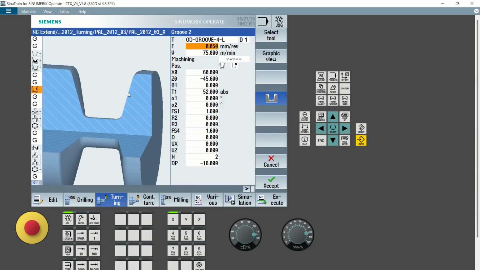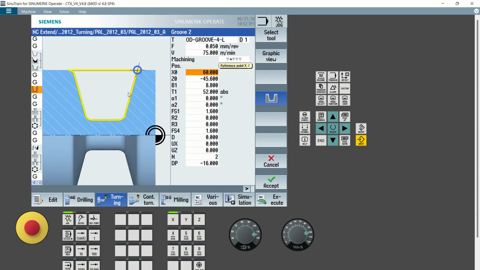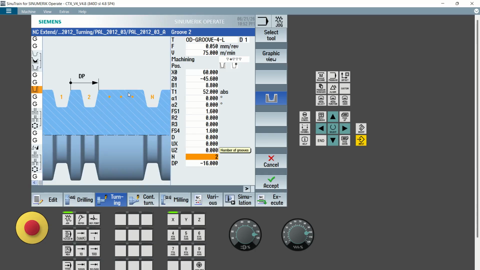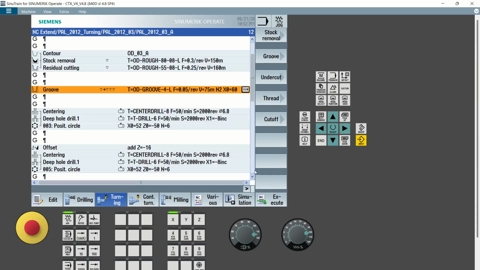This is the groove. How many? There are two grooves, as you can see. I'm using a groove with 4 millimeter groove width. Then there are two of them. So how do you add two grooves? As you can see from the drawing.